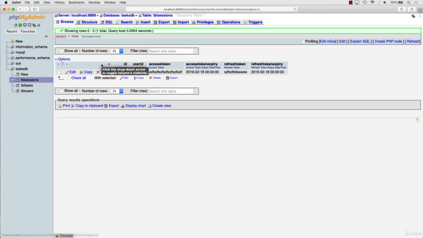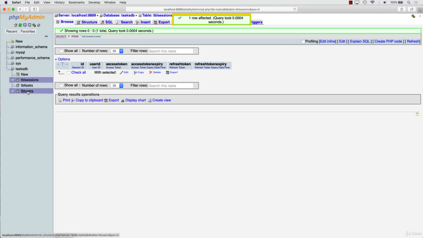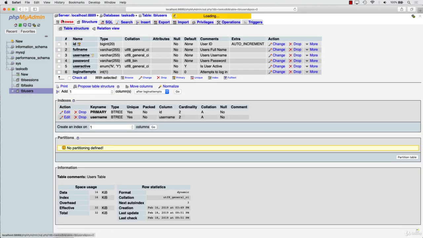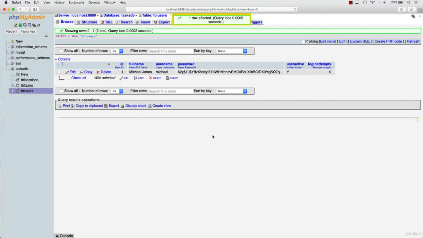Now if I delete that session and then go to users, go to browse, I should be able to delete this user now. So there you go. Because there are no sessions for that user, we can now delete that user. So it's just a way to put some constraints on the tables and on the database so you don't get what's called orphan rows, which means that you might have a random session against a user that no longer exists. So it's just to keep it tightly integrated.